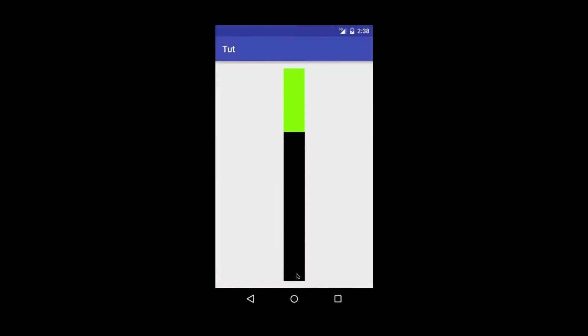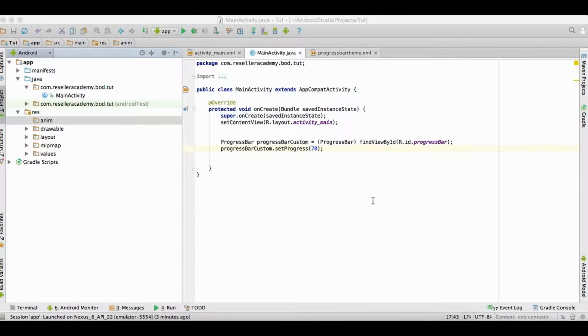So as you can see, we have the black, which is 70% filled up because it's the progress, and we set that to 70 earlier. And we have the green, which is the background, which is the leftover, which shows how much we have to go until we get to 100% of the progress. We have our progress all customized, we have our background all customized, and the bar is vertical.